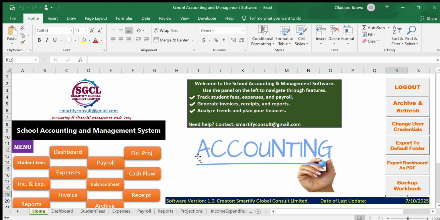As you can see, this is the home page here. You can see the summary of what this software is capable of doing. From the menu bar, you can see that we have the dashboard, the payroll, financial projections, student fee, expenses, income and expenditure, balance sheet, cash flow, receipt, archive, invoice, and report.